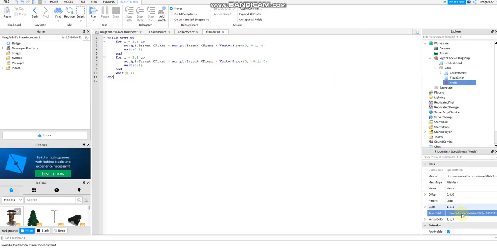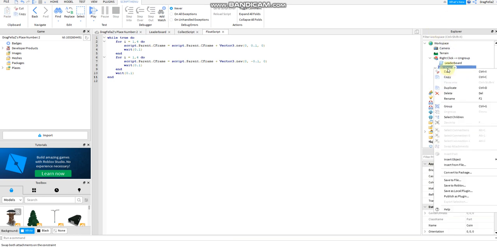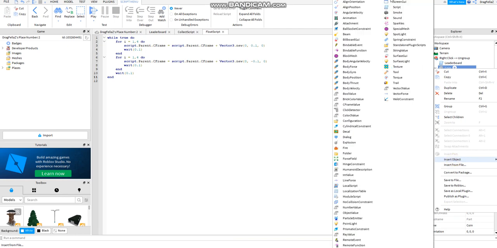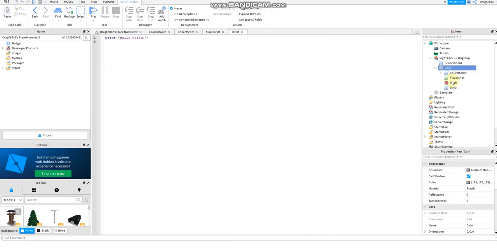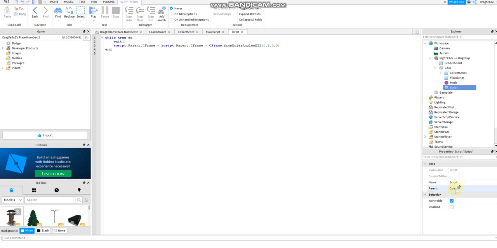So once you insert the texture ID, which is also in the description, you want to insert a script. I think this is the last script, guys. We're going to write this and then rename it. Rename the script SpinScript. Just like that.